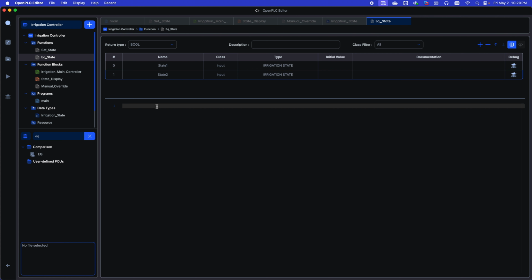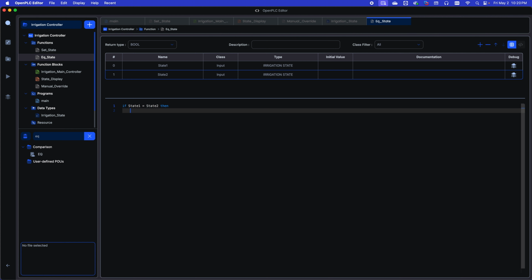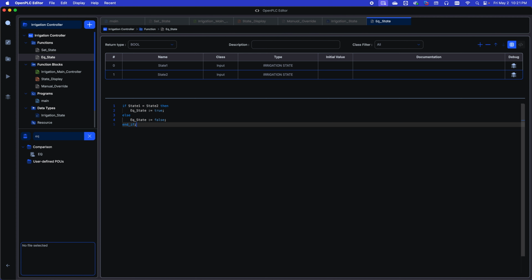So all I have to do is to say if state 1 is equal to state 2, and that is okay to compare, right? So they both have the same value inside. Then I'll just say equal state, that's the name of the function, what's going to return, I'm going to say that this is true, right? Because the two states are equal. Else, I'll say equal state false, end if. That's it. That's all I have to do on my equal state to compare these two states.